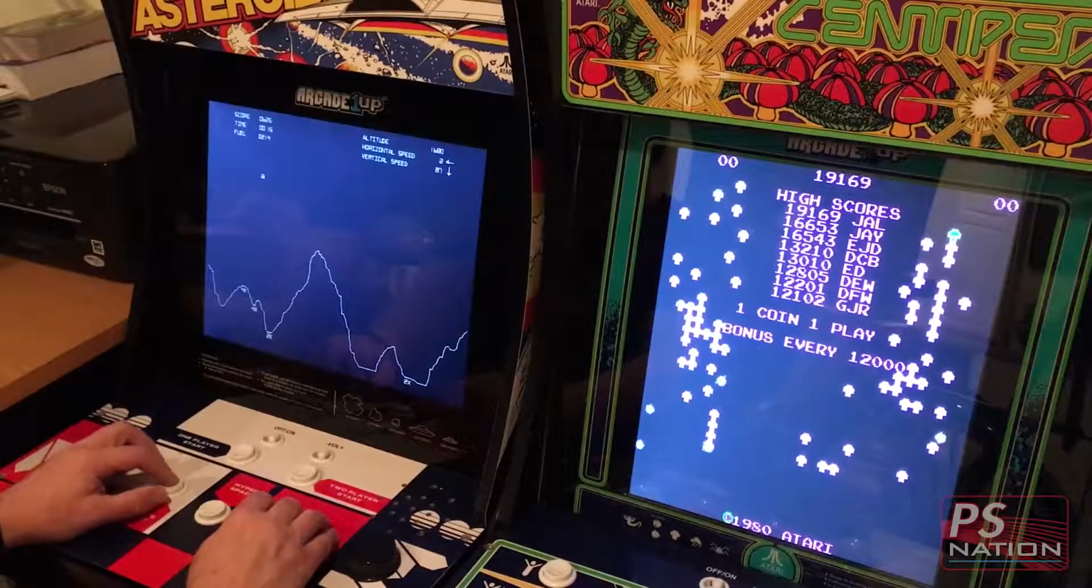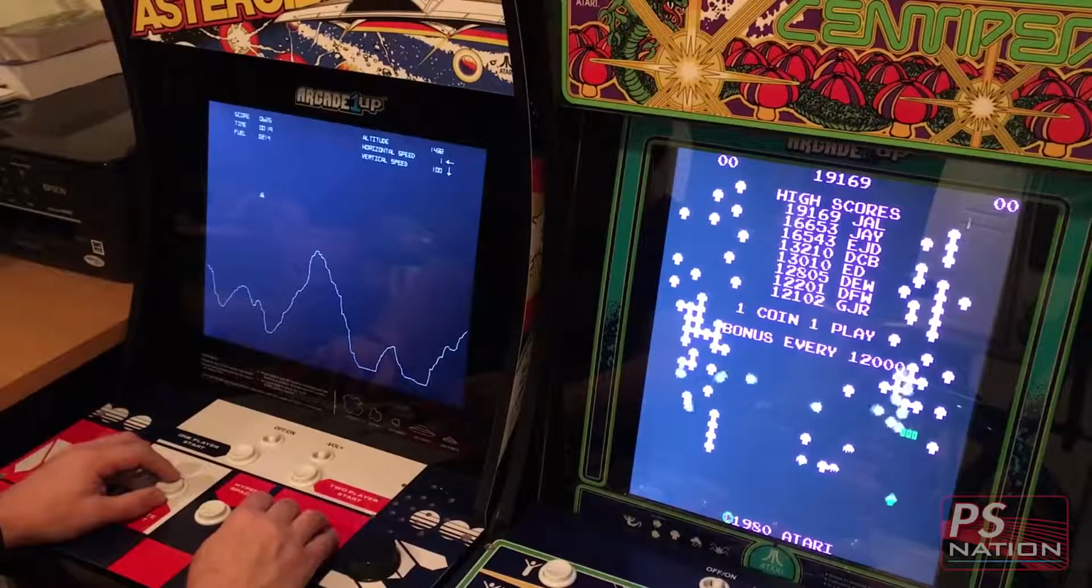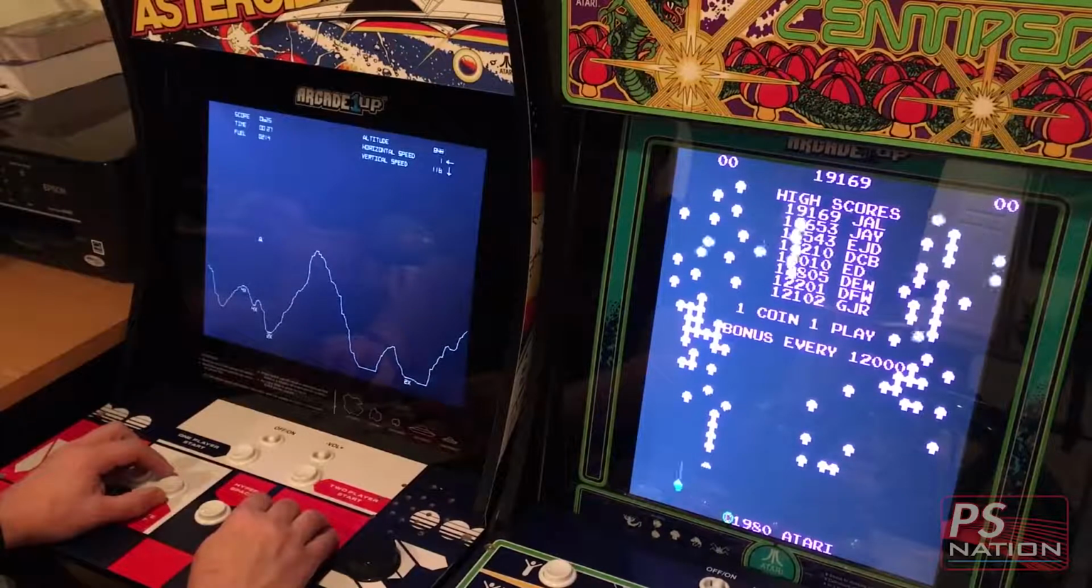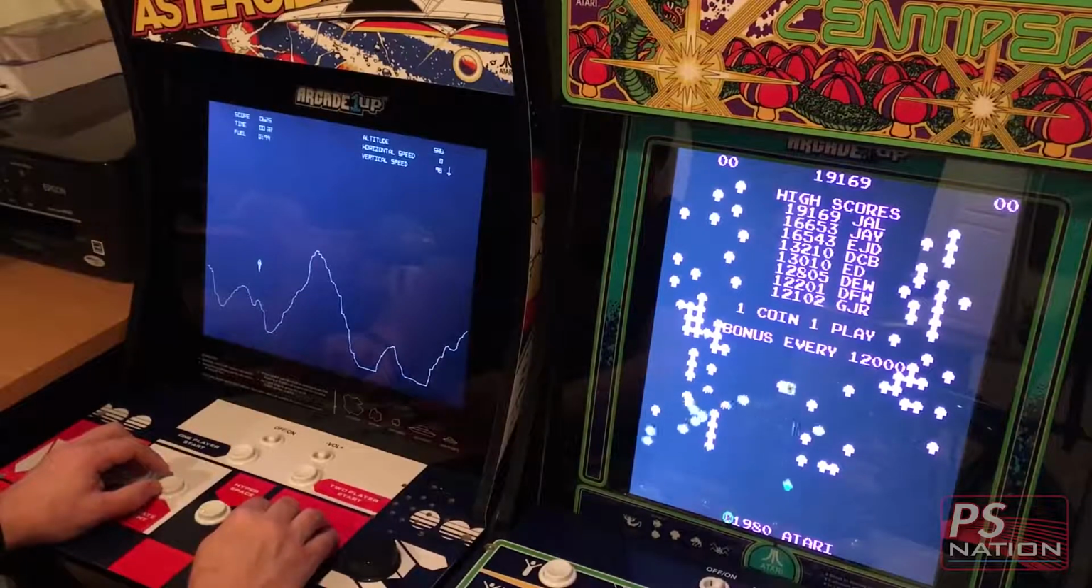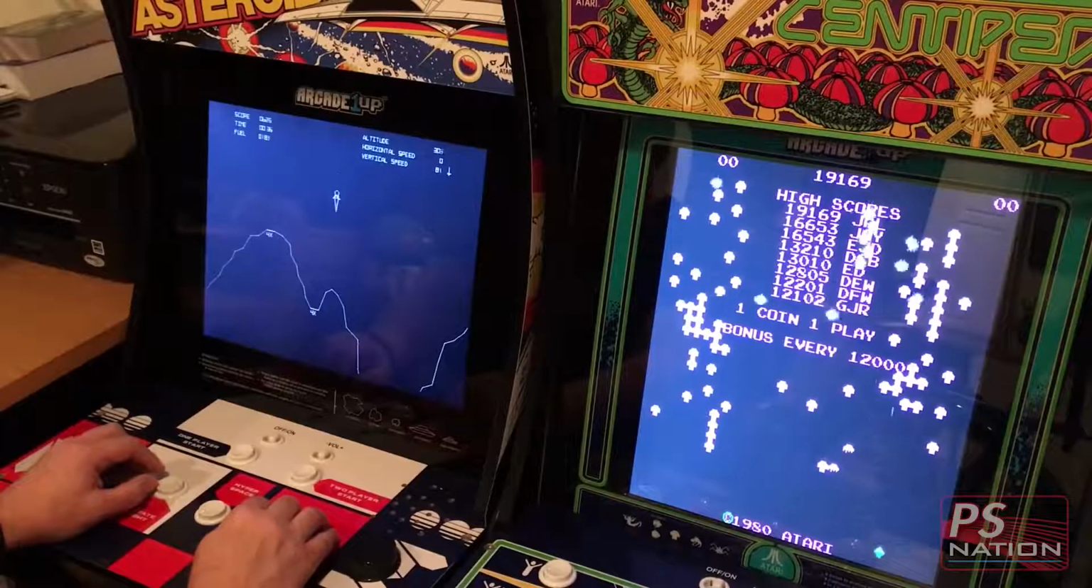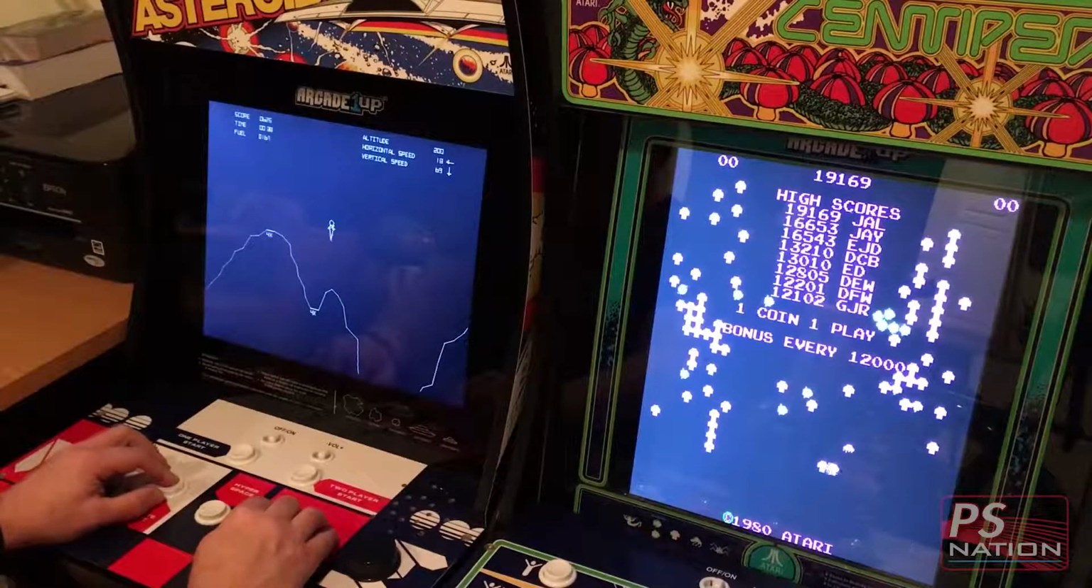But you're going to run out of fuel at some point and the game is going to be over, which is unfortunate. But now that you have it in a home version, you don't have to worry about all the quarters you're spending on this game. So, that's pretty much it. Those are the 4 games. They're all arcade perfect, which all the games are in the Arcade1Up cabinets.